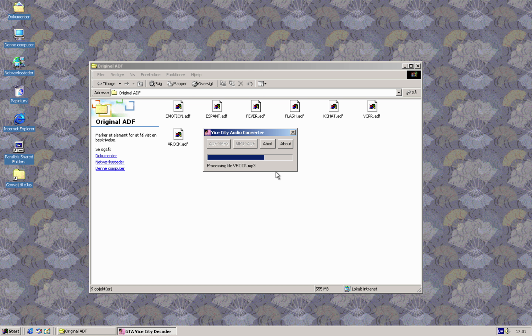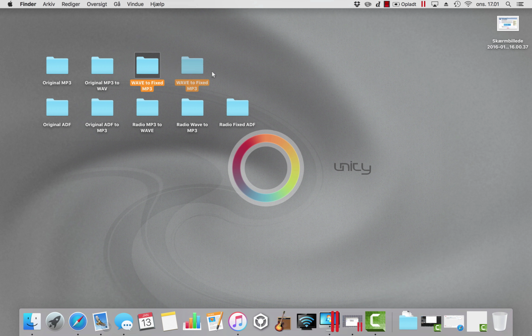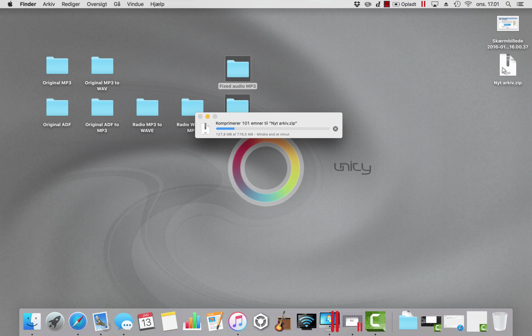And then all it needs now is to actually copy these files back into Vice City. Now, however, here is a really good idea for you. Go in here and change this wave to fixed MP3 and just call it fixed audio MP3. Go ahead and select these two folders and select the archive menu or the file menu and then choose compress two items. That'll generate a zip compressed archive that you can store somewhere. Name it so you know what it is, and you don't have to go through this conversion process again, as I'm pretty sure you now have realized this takes a ton of time.